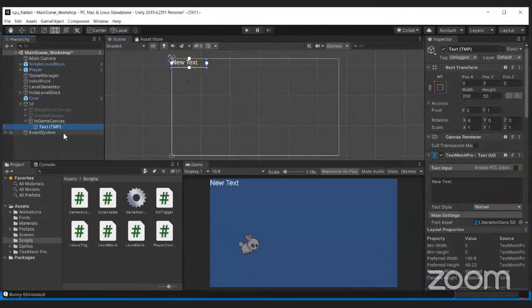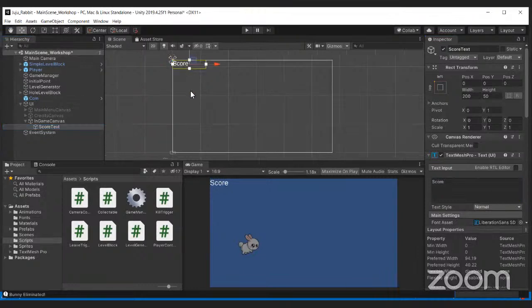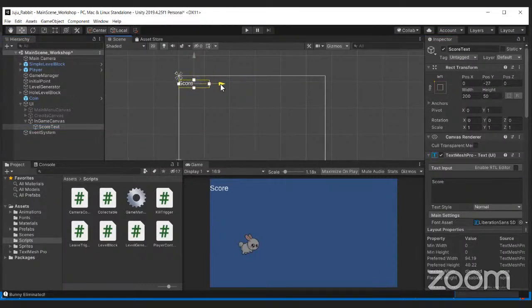Okay, so next, let's rename it to score text, and change its text to something called score, right? It's at the very corner, so we're going to need to push it a little down and to the right. Just say 20 by minus 25. Okay, looks good.